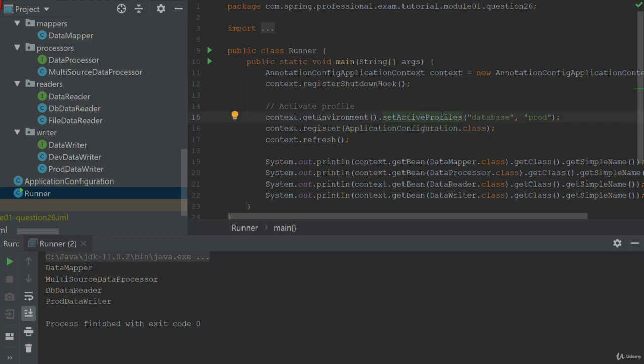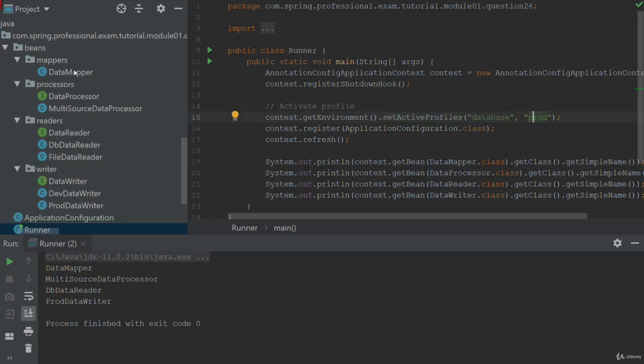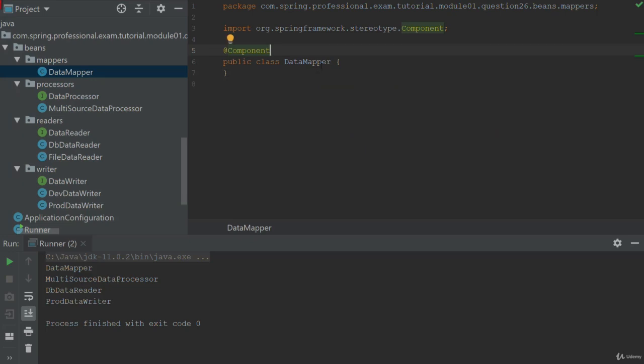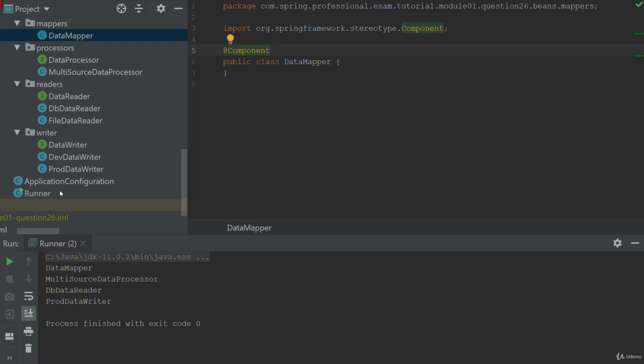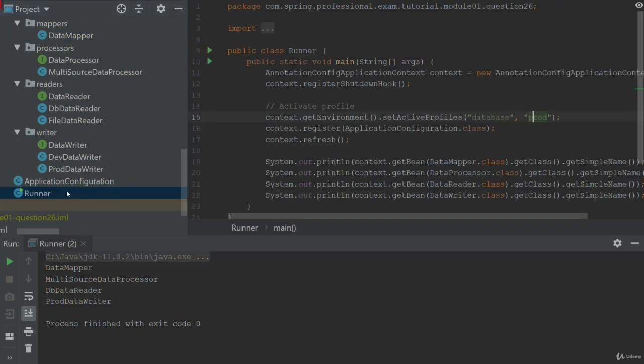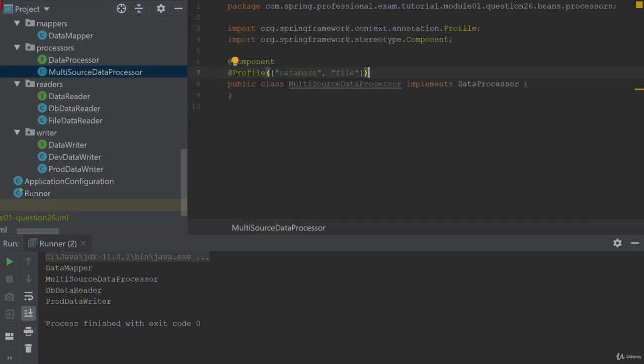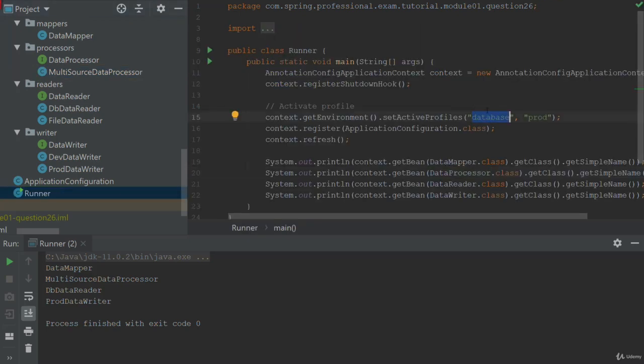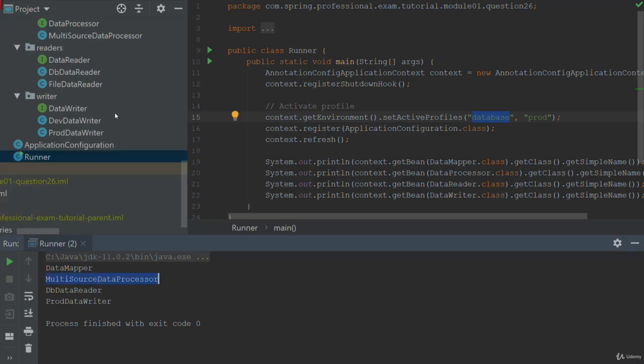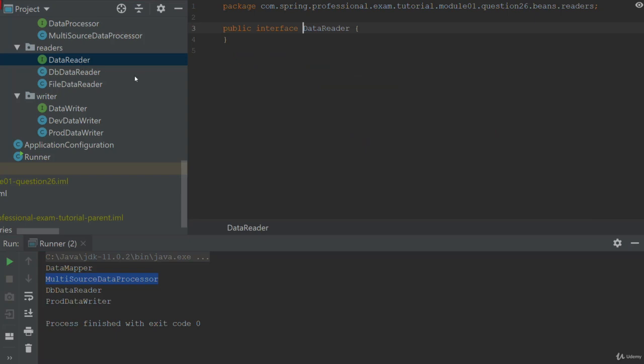So keep in mind that we have two active profiles set, the database and the prod. And the first component is the data mapper. And this does not have a profile specified, so it exists in all of the profiles, and this is why it was created. Then we have the data processor, and the data processor is implemented only by one class, and this class exists in the database and in the file profile. And as you can see, we have the database profile activated, so this is why the multi-source data processor was created. Then we have a data reader.